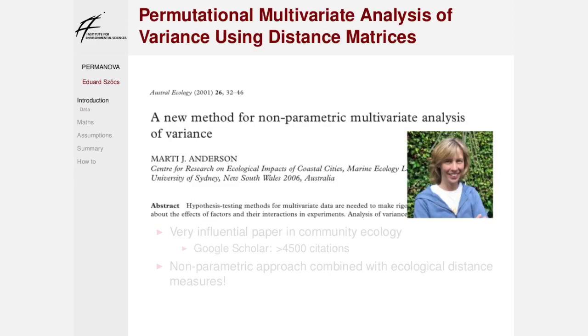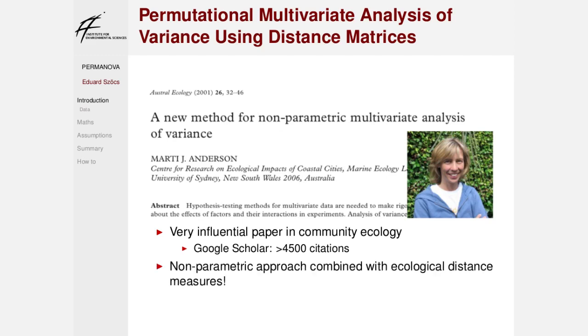In this session we will discuss the paper titled "A New Method for Non-Parametric Multivariate Analysis of Variance" by Marti Anderson. This is a really influential paper. I just checked the citations on Google Scholar and it has more than 4,500 citations. It combines ecological distance measures, like the Bray-Curtis distance that we learned, with a non-parametric approach.